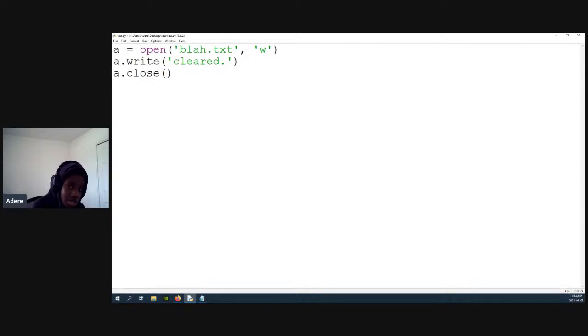So simply, I'm just going to switch this to A mode now because blah.txt does already exist. I'm going to say a.write cleared. I'm going to say hello. It's going to write hello. It's going to write 1, 2, 3. It's going to write this, it's going to write is, it's going to write a, and it's going to write test. So let's save this and let's run it.